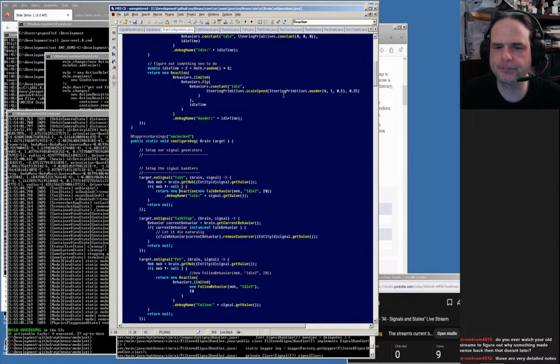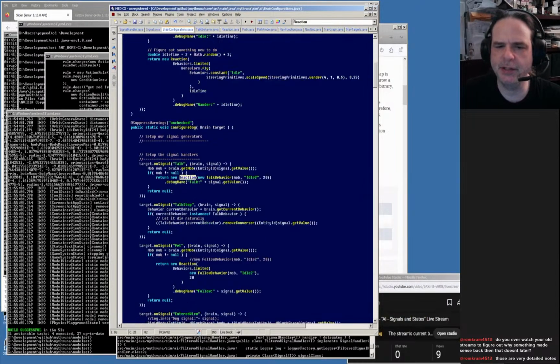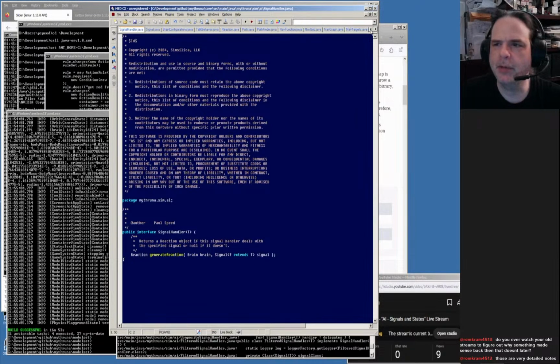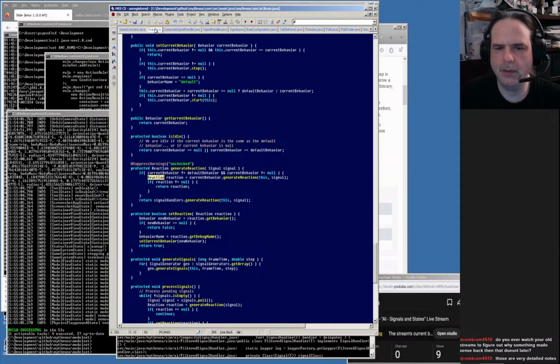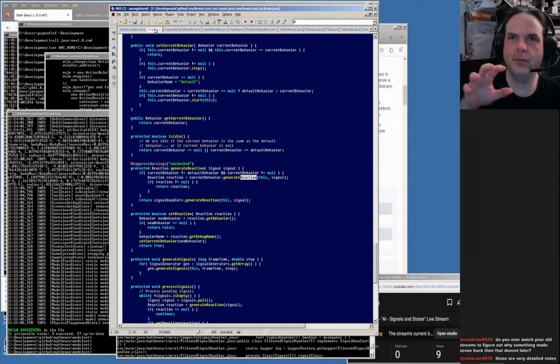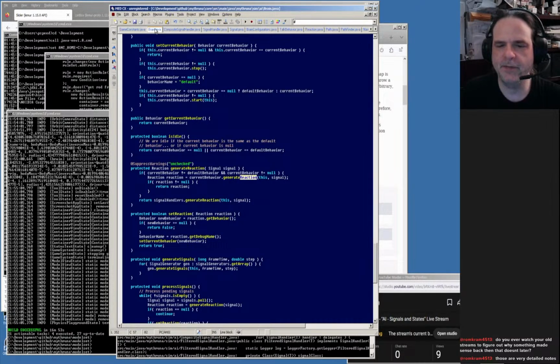Right. Because something's taking that reaction. Oh, that's not going to be it. That's not what I want. I want to look in the brain. Figure out what we're doing with the... So we generate a reaction. Current behavior generated an action for this signal. So yeah, that's right. All of the behaviors themselves could be signal handlers. So when a behavior was running, it was like acting like the brain in the sense that it would receive all the signals directly if it wanted them.